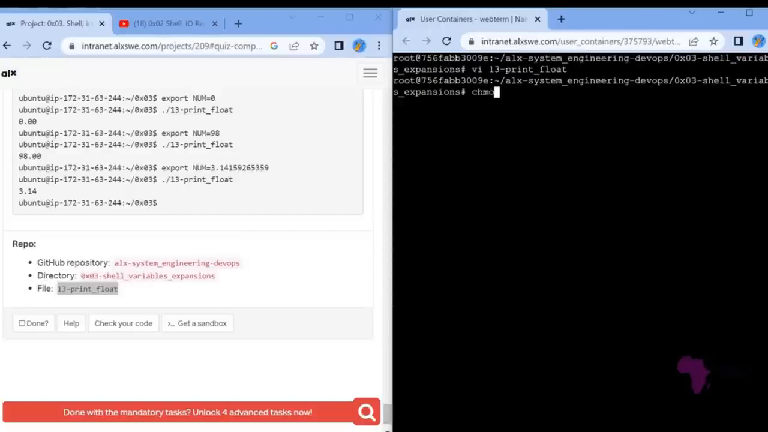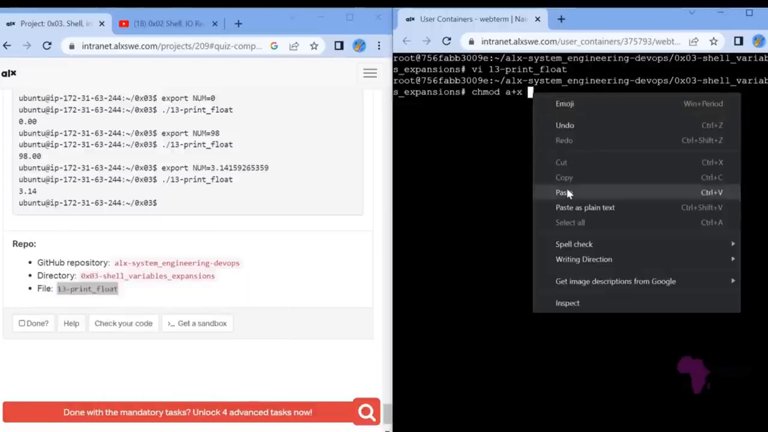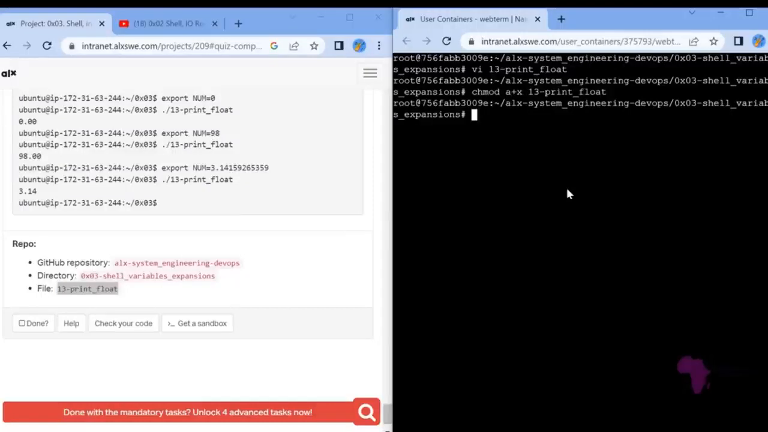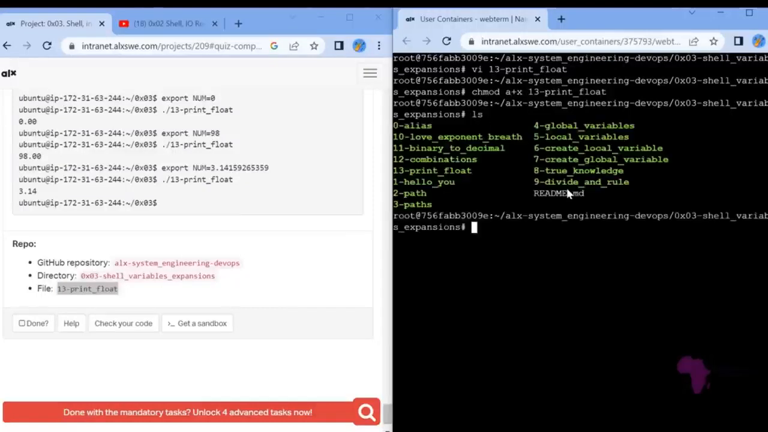What next is chmod a+x, then the name of the file, like that, then enter, then list the file. I want to be sure I changed it. Yes, where is it? Yes, I changed it.